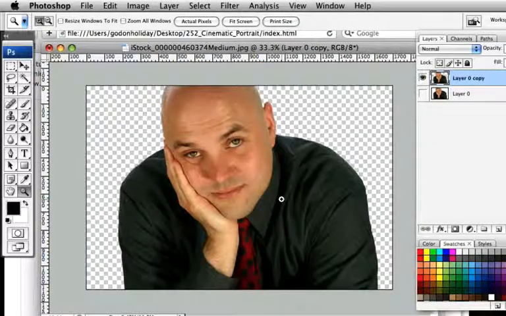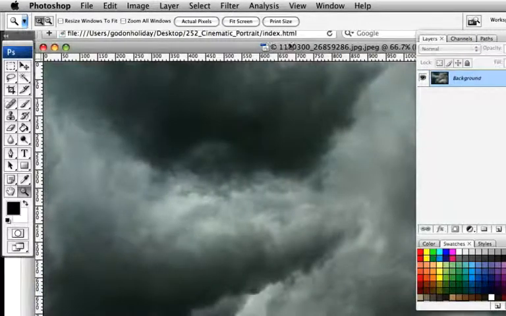Brilliant. Right, so once you've done that over the eyes, we're going to open up our clouds image and we're going to bring them over and we're going to start merging and playing around with those. So again, load up your clouds pictures. I've got mine down here.